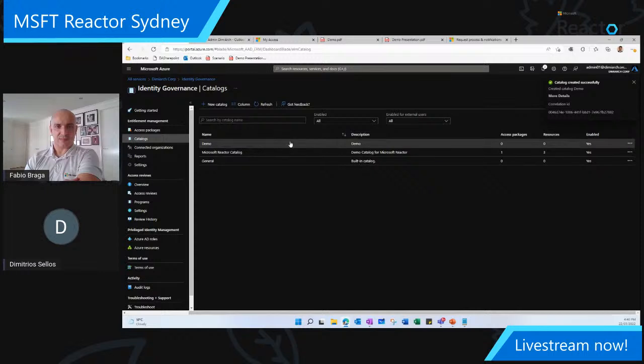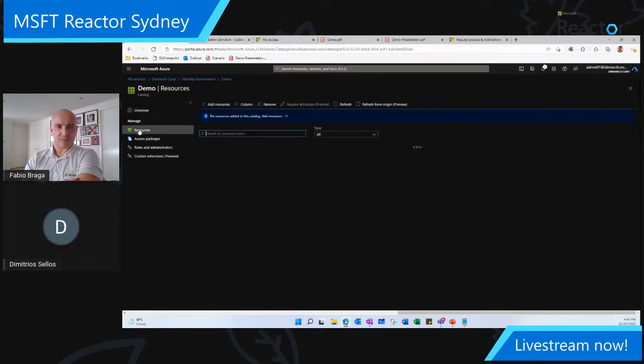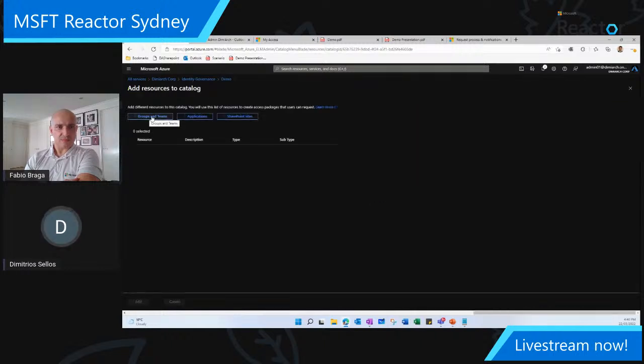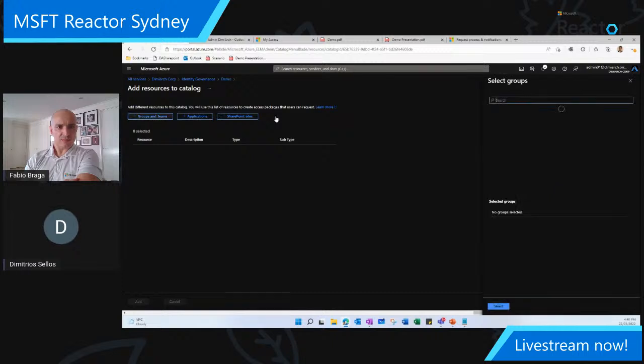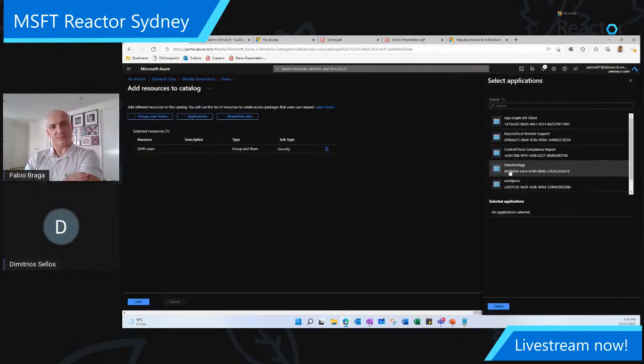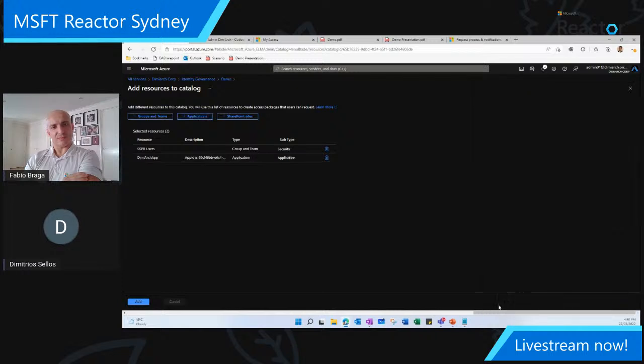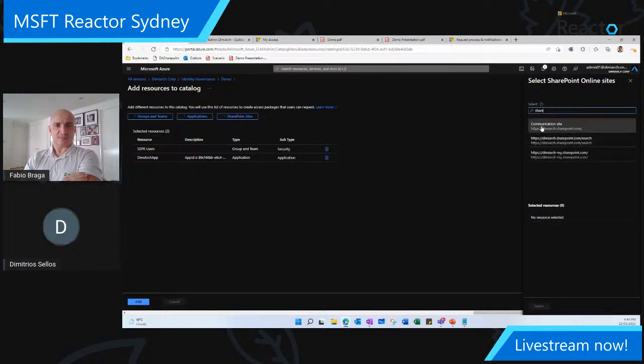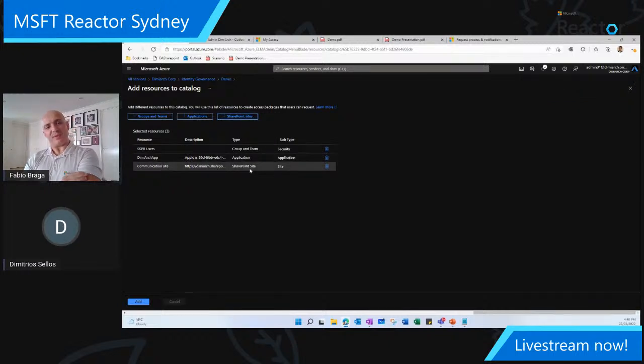When you're creating this one, you go inside and add resources. As you can see here, I can click on add resources, and I can add specific groups and teams. As an example, that's my lab environment, so I don't have a lot of groups. I can add, let's say, this group here, and then I can add specific applications. Again, I'll add my demo application here, and also my SharePoint site, which is this one here.